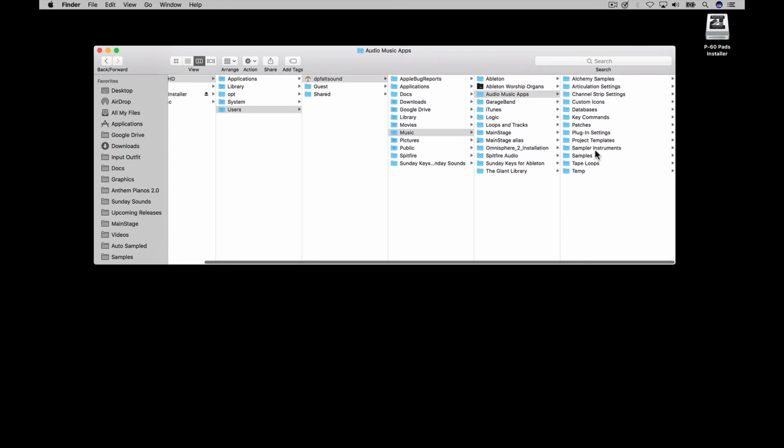After you've set your folder structure in order, so you've got Users, username, Music, non-aliased Audio Music Apps, non-aliased Sampler Instruments, then all you need to do is go back to your Sound Library installer and complete step 2.